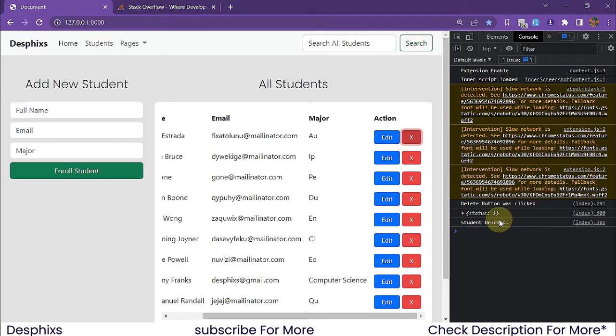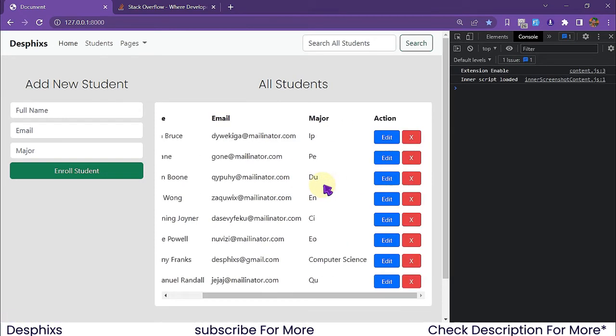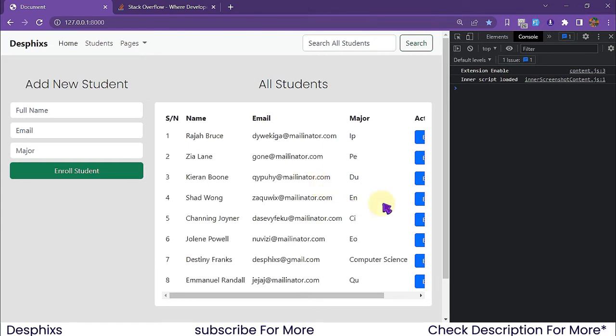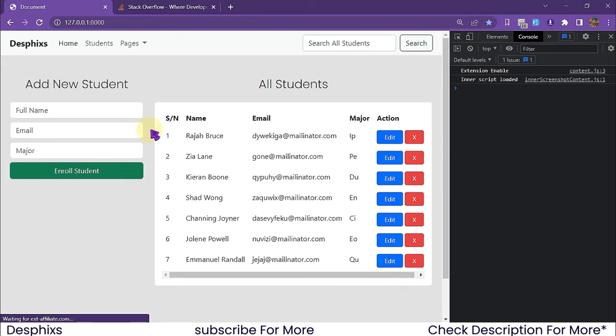And what do you notice? It says student deleted. That means one student was actually deleted. Now if I refresh this, what do you notice? Boom, the student is gone. And you might be like, okay, I didn't see any student go. Now I'm going to show you this. So take a close look at Destiny Franks, and now I'm simply going to come over here and hit delete, and I want to refresh this. And what do you notice? Destiny Franks is gone. So we are done with the first step.